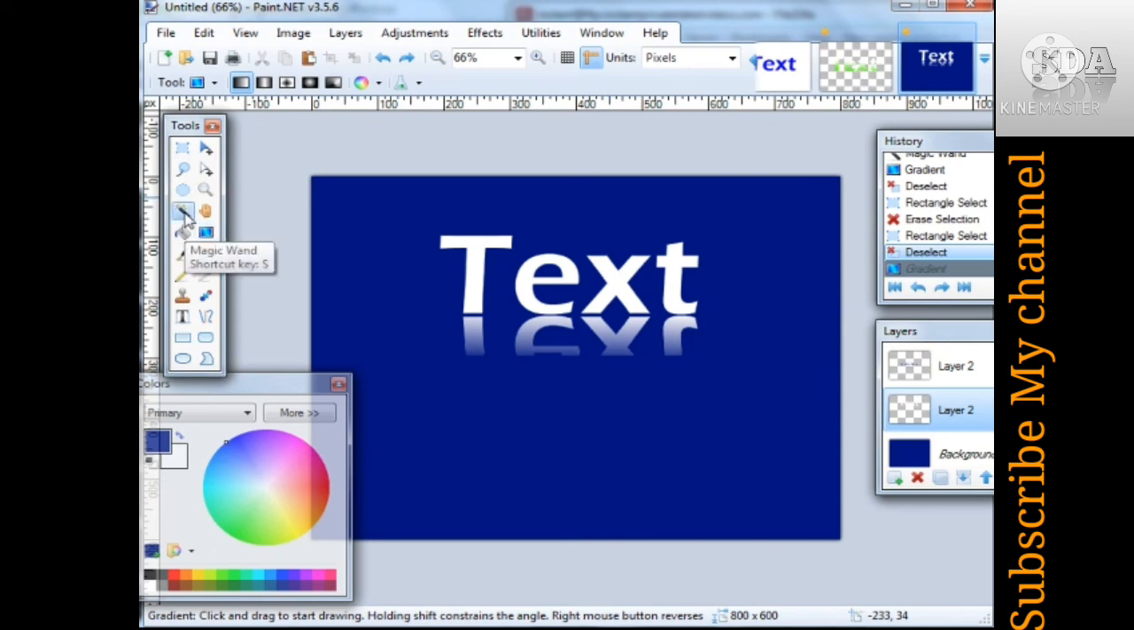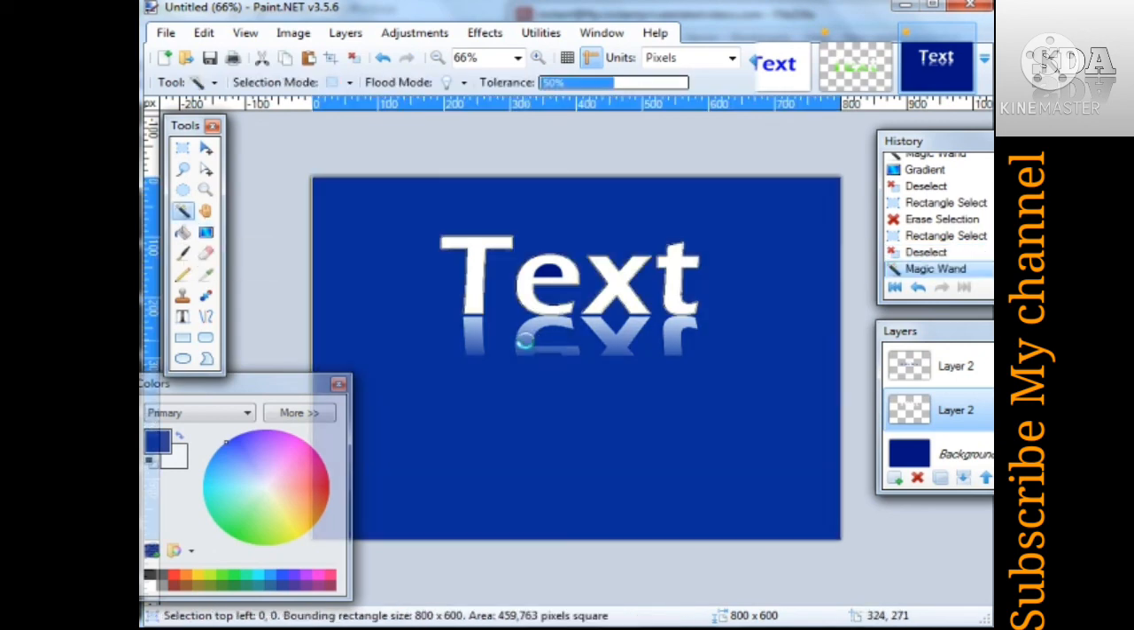Yeah, so don't forget to click the magic wand tool to select that layer. And that's it. That's how to create a mirror effect. You can play around with it a little bit more with the gradient tool to make it look a little better and so forth.